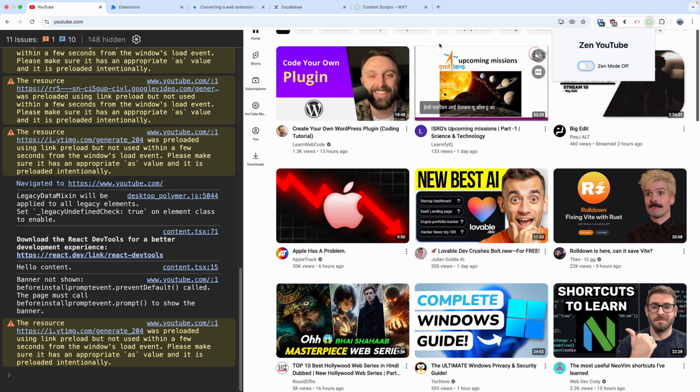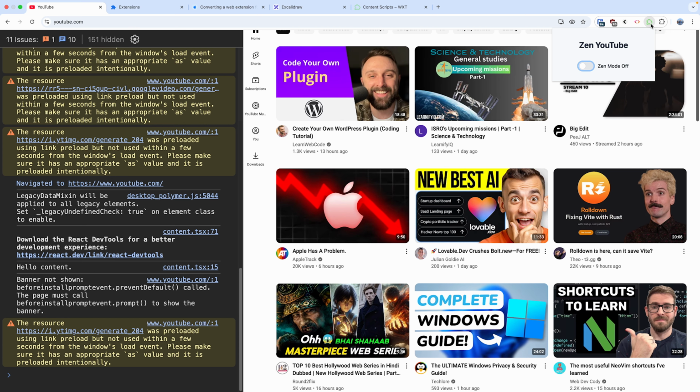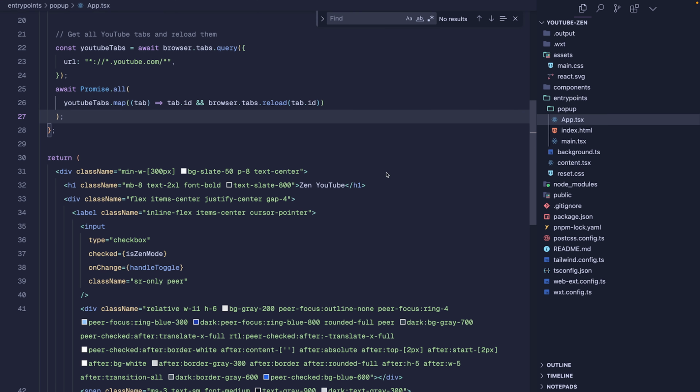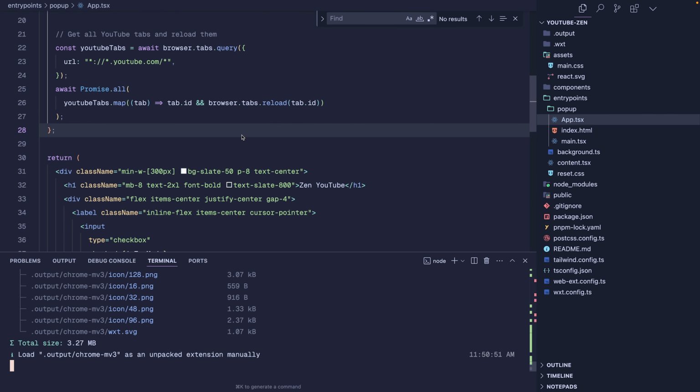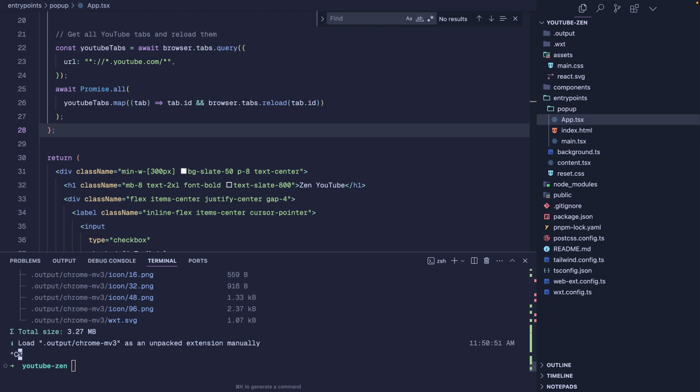Let's now see how we can update the extension icon that we have present over here. If you are using WXT framework, you have this very handy npm module available to you called auto icons.